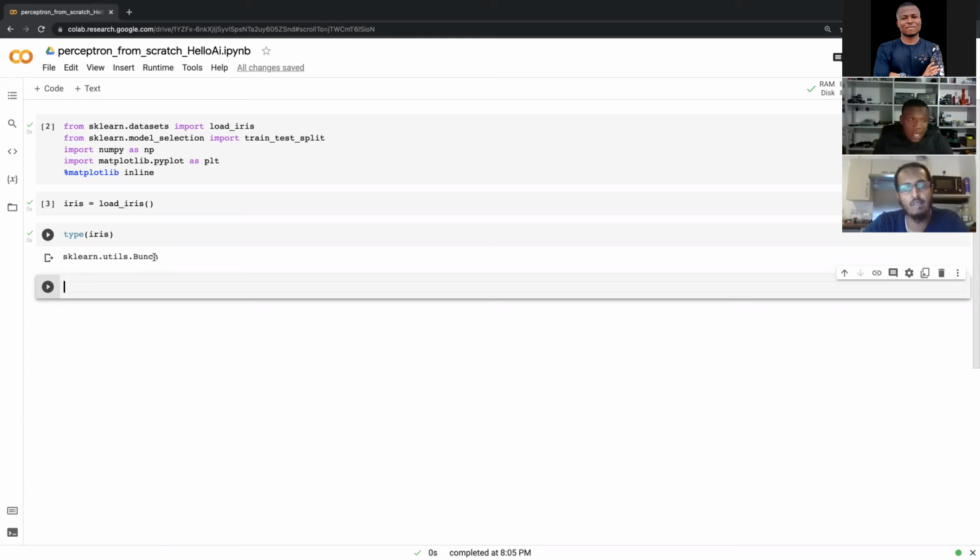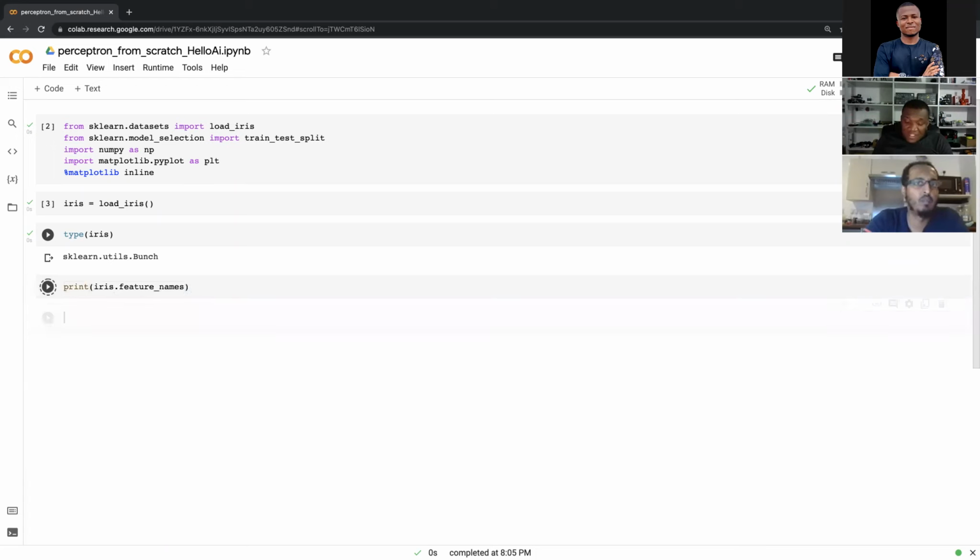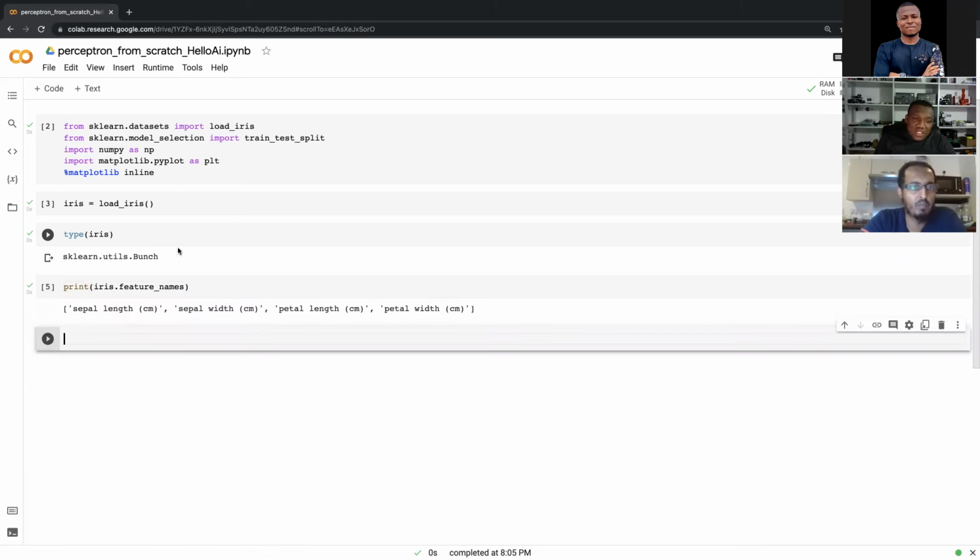So let's do some inspection of the data set. I can say iris.feature_names. I just want to know what are the features in the data set. So it tells you that the features are sepal length measured in centimeters, sepal width measured in centimeters, petal length in centimeters, and petal width also in centimeters, okay?